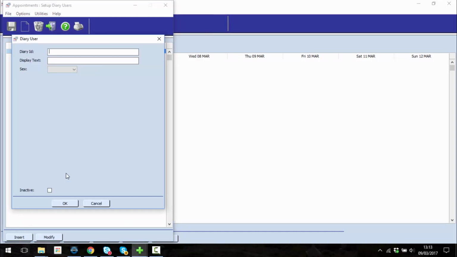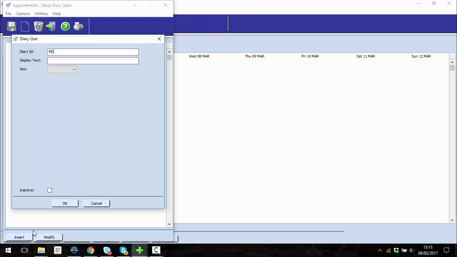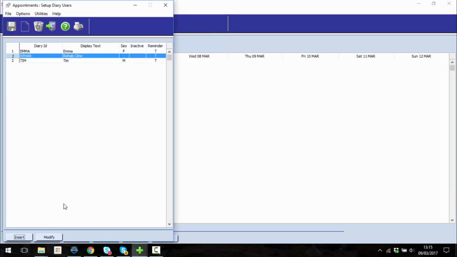We can create another one, so we can create one called Tim. And we can say he's male, and we can add them like that. So we could also add clinics. Diary users don't have to be people, they can be the names of clinics. So I could create a diary ID called Rehab and call it our Rehab Clinic and hit OK. So I can create all sorts of different diary users.